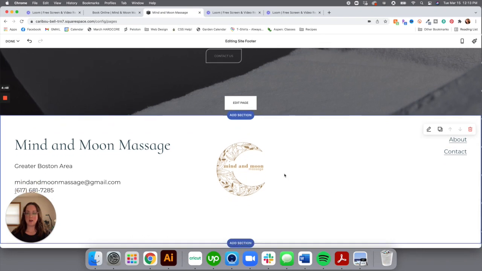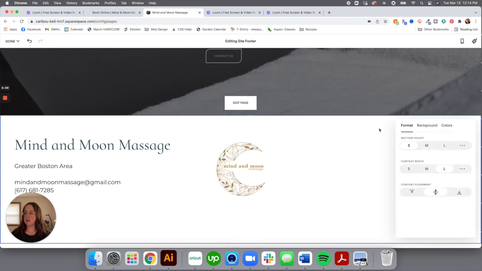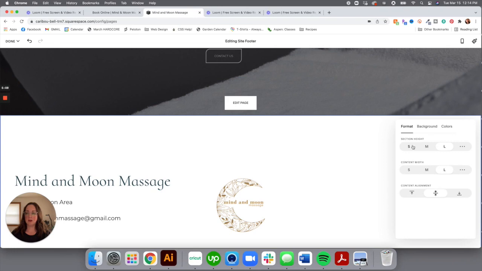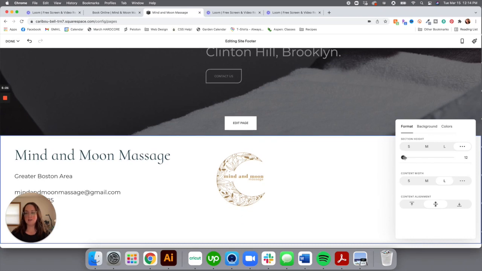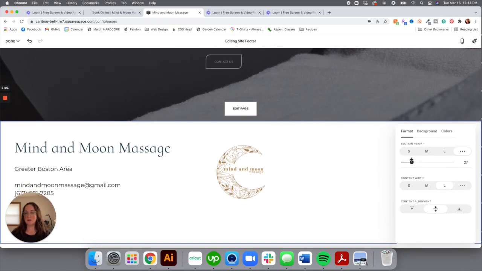And then the other thing we can talk about while we're here is padding. So padding is how much extra space there is at the top and bottom of a section. And so in order to change that, you click on the pencil icon and you do section height. So right now it's small, medium, large. But then you can click on these three dots and you can actually sometimes make it smaller. So you can see now that the Mind and Moon massage is much closer to the top. This header, I like there to be a little bit of space. So I'm going to put it about there.